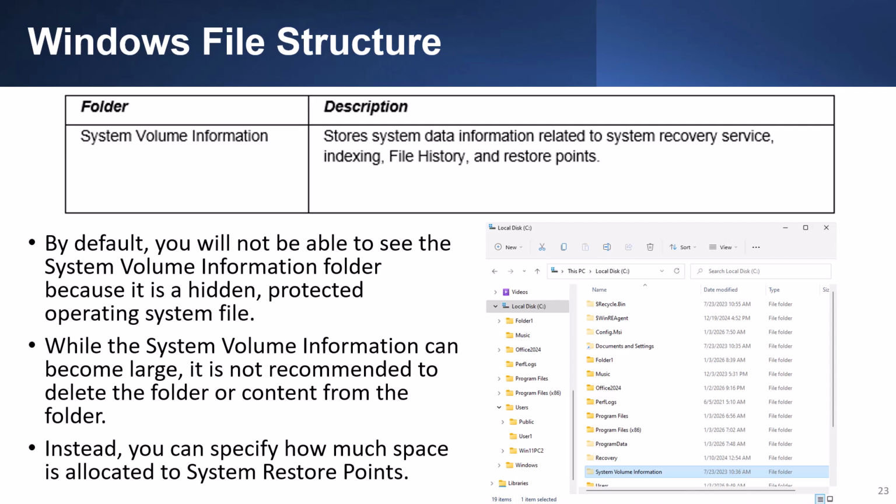The System Volume Information folder is used to store system data related to the system recovery service, indexing, file history, and restore points. While the System Volume Information folder can become large, it is not recommended to delete the folder or content from the folder. Instead, you can specify how much space is allocated to system restore points.